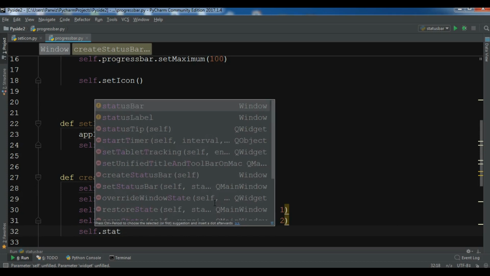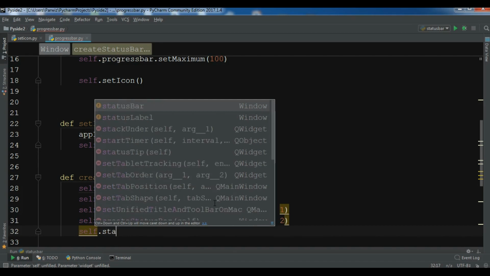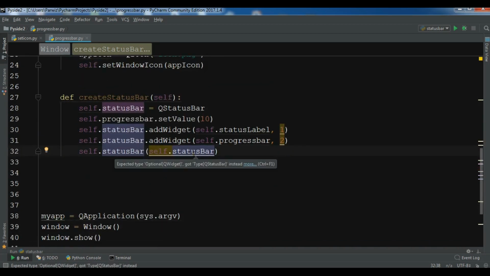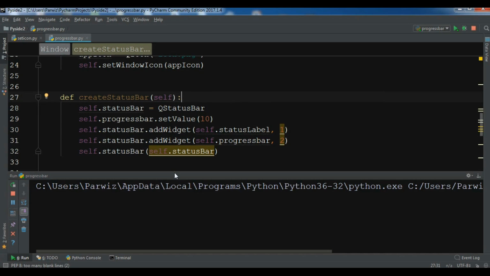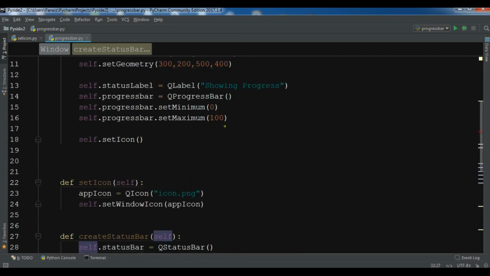Also you need to call this. We have a problem in here, the type should be an optional QStatusBar instead. Let me just run this. Oh, sorry, in here you need to add it like this: self.status_bar.addWidget, and self.setStatusBar. This is setStatusBar.